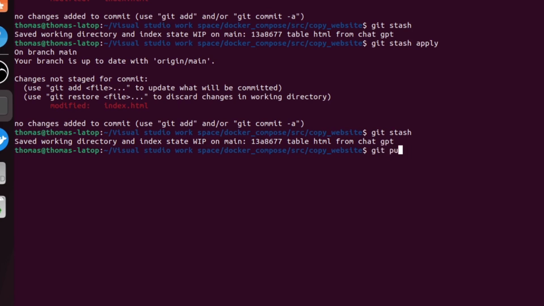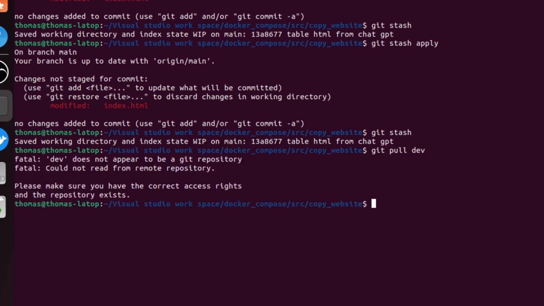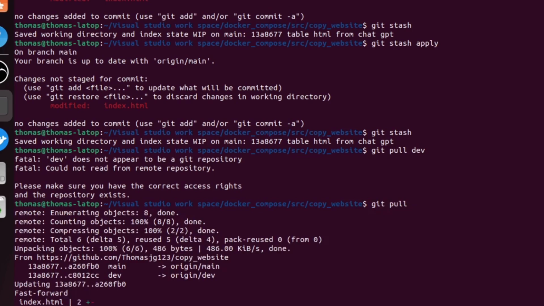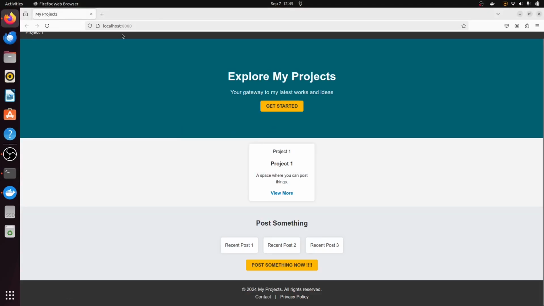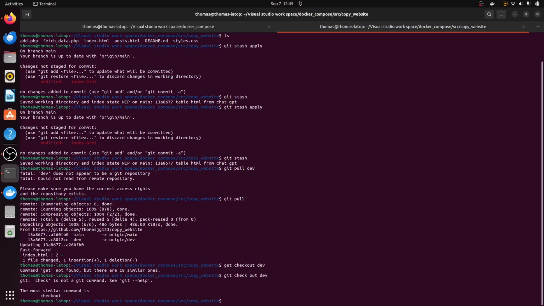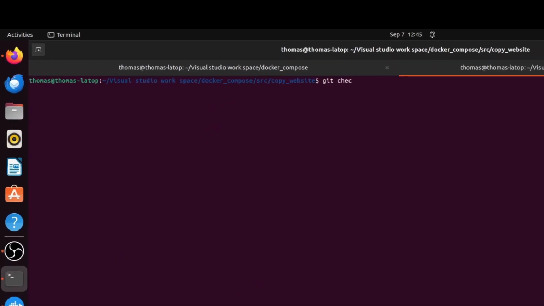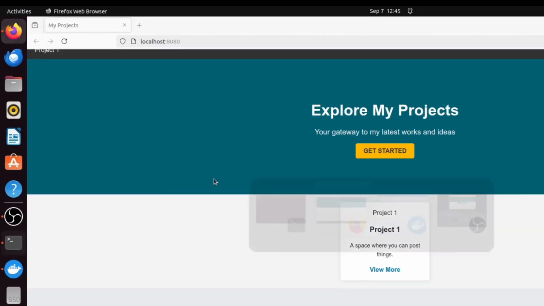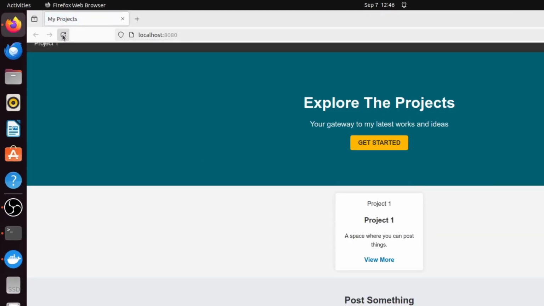Then to take it back out, I use git stash, and then I use git pull dev, which returns an error because that's not the right code. So then we just do git pull. Then I check the website again, and it hasn't changed like we did on the other laptop. Then I use git checkout dev, which brings us to the dev branch, and refresh the page, and it has changed to explore the projects.